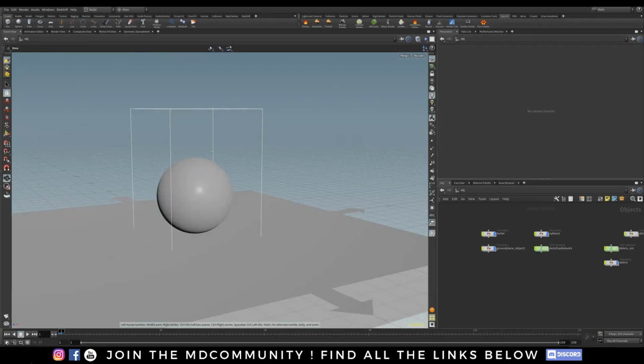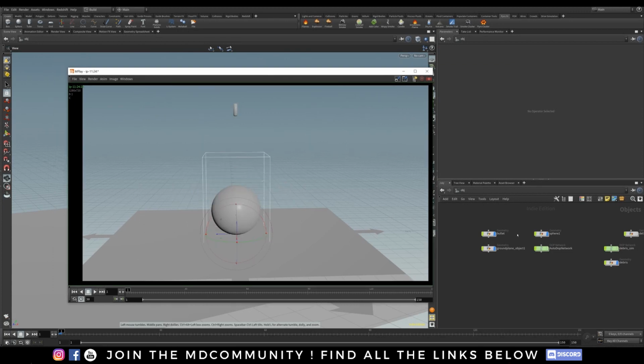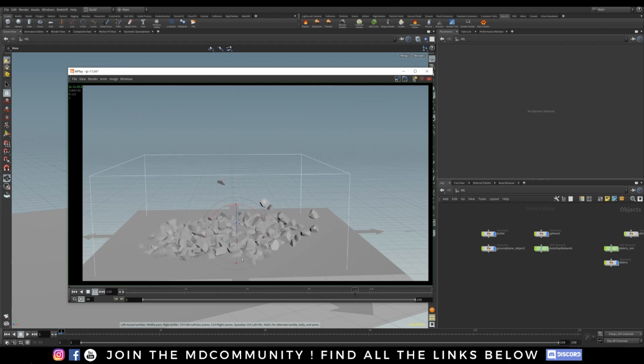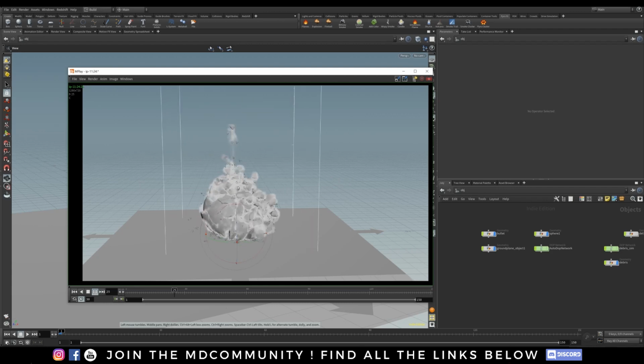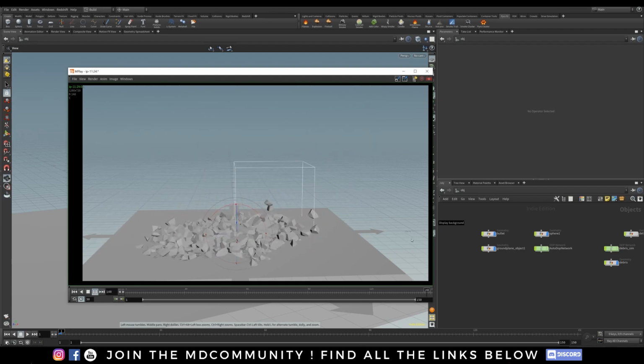Okay, I have prepared a flip book just to show you our simple animation with this simple system. So here we have our breaking sphere, our debris system, and a small pyro simulation for the dust. Pretty cool, right?